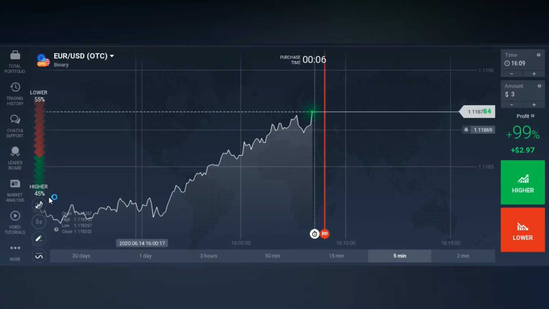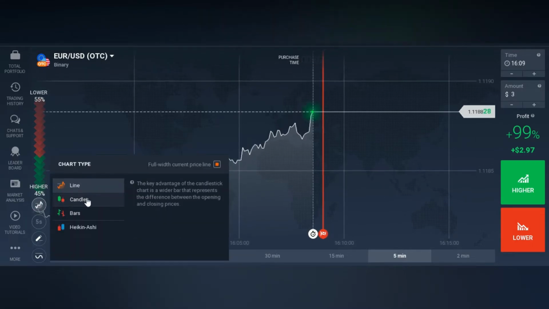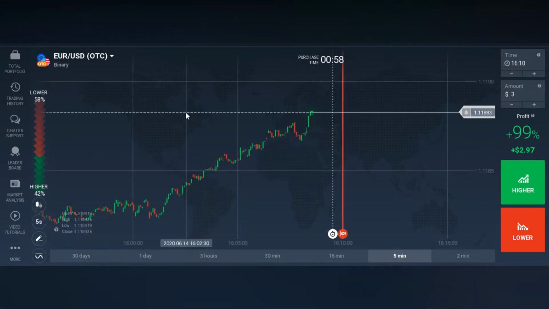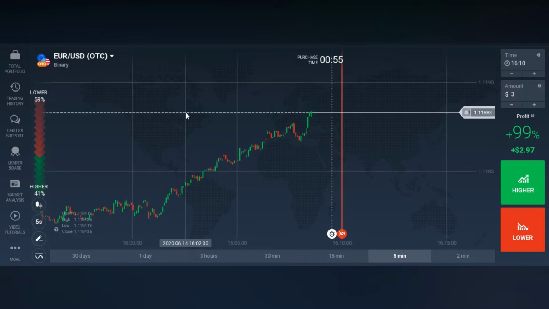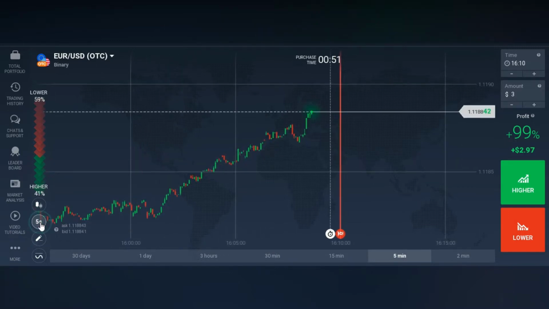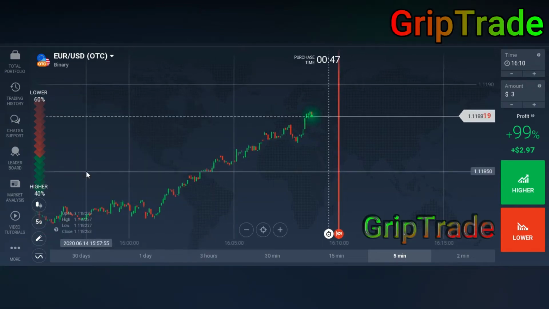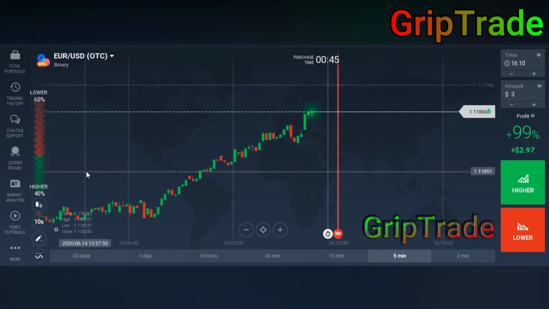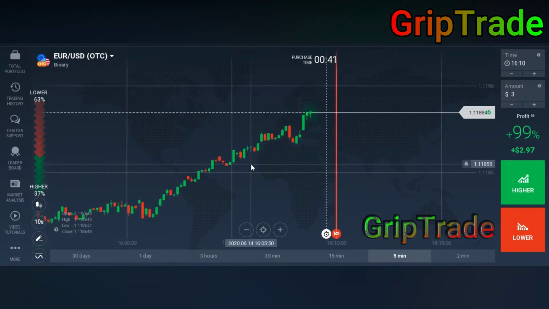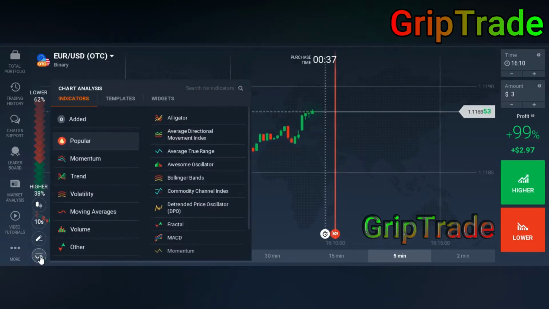As far as the chart type is concerned, for this particular strategy, you need to select the chart type as candles. There you go. Now, all you need to do is put the candle time period to 10 seconds. There you go. So as soon as you have set the time period of candle as 10 seconds, you need to set the indicator.